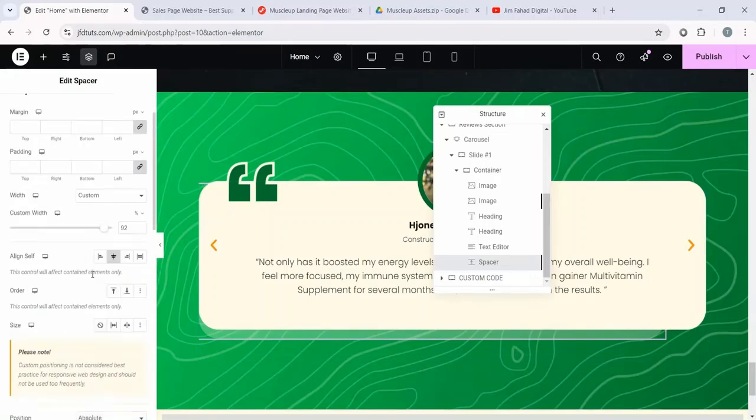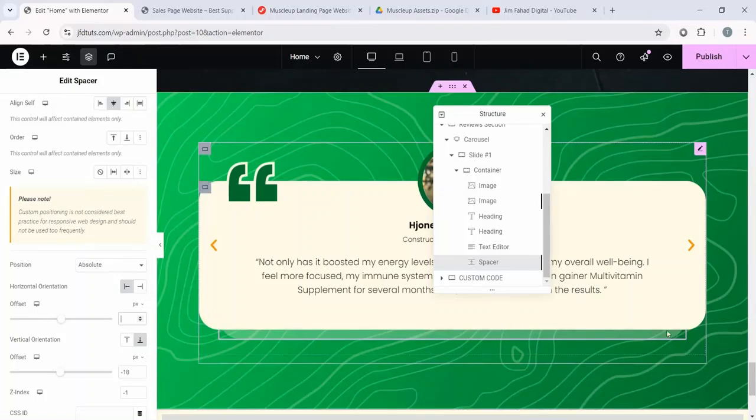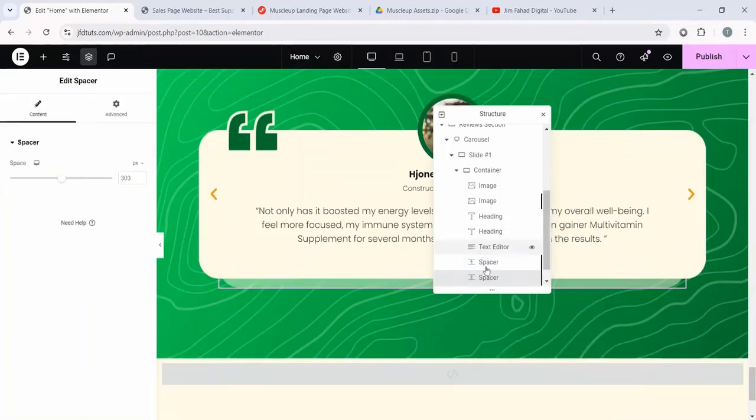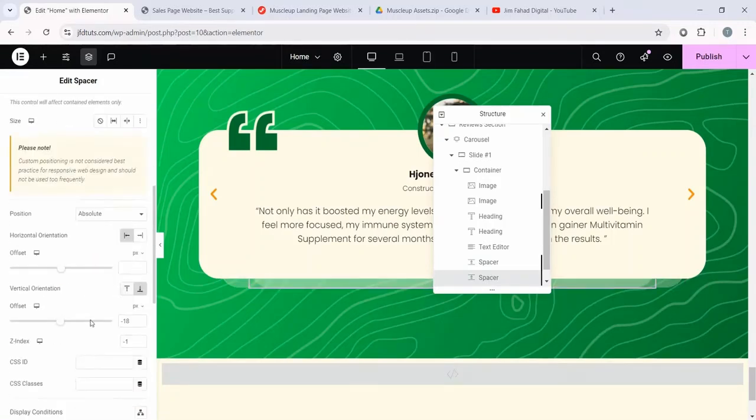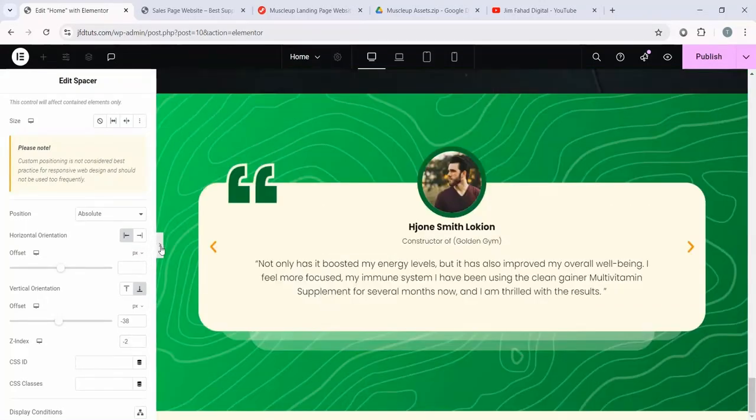So it's looking like this, but if you scroll down and make this horizontal orientation, like if you delete this value, it will be on the center. Okay, then after this spacer I want to duplicate this, want another, and for this one I'm gonna make it 80%. After that, make this vertical orientation to -38 pixel, and this will be down here, and on this Z index make it -2, and it will be looking really nice.